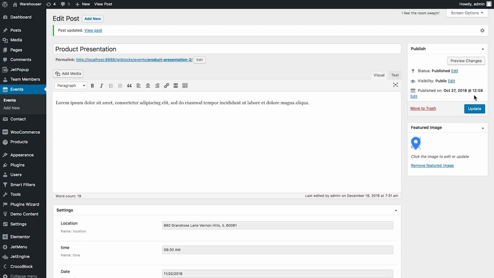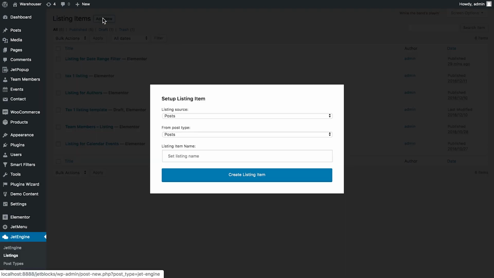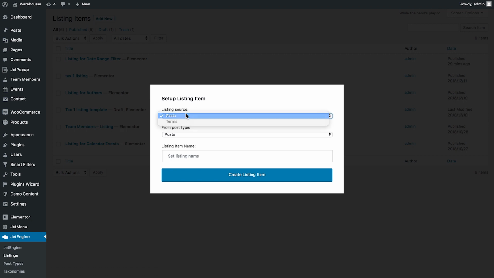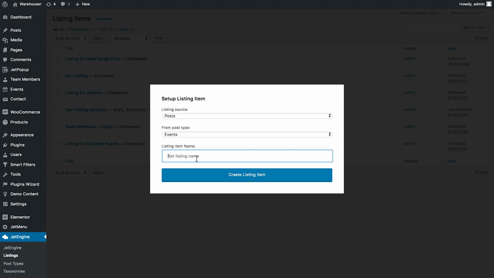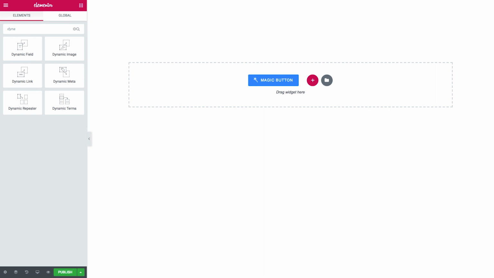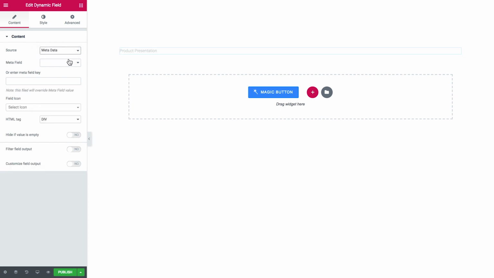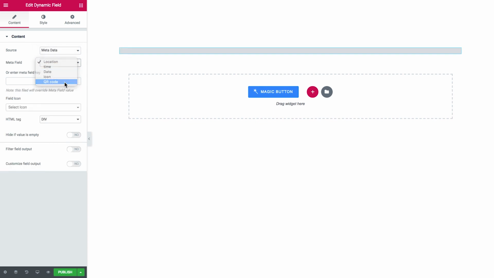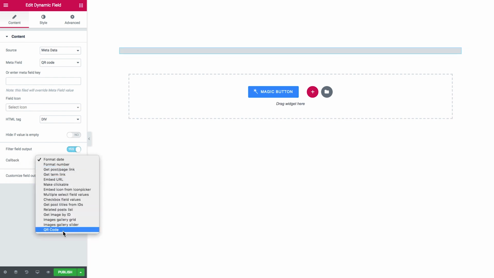Then to check if this meta box works, I'll go to JetEngine Listings and create a new listing for this events post type. I'll click Add New, and in the listing source it will be post, and the post type will be events. Now click Create Listing Item. And here in the Elementor editor, I'll search for the Dynamic Field widget. In the Source dropdown, I'll choose Meta Data, and the meta field will be QR code. Then you need to go to the Filter Field Output and choose the QR code option.